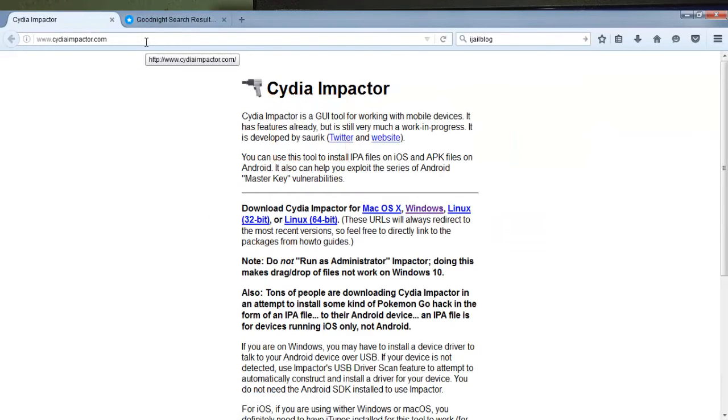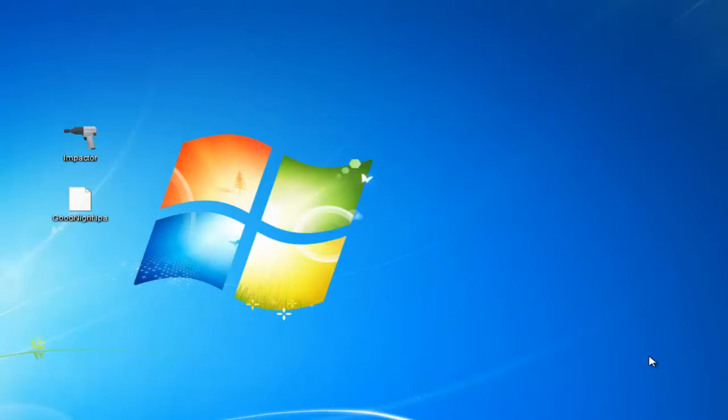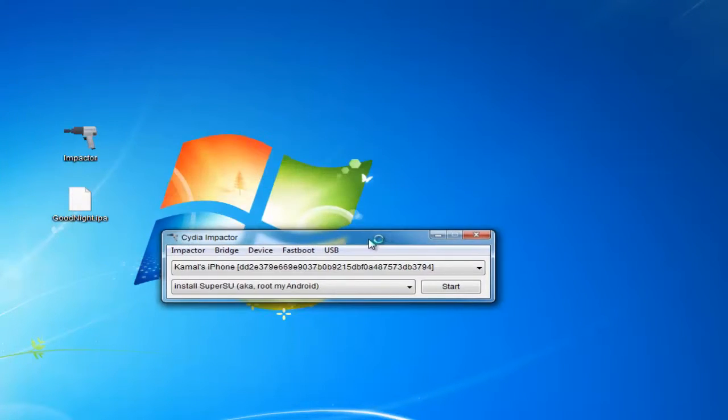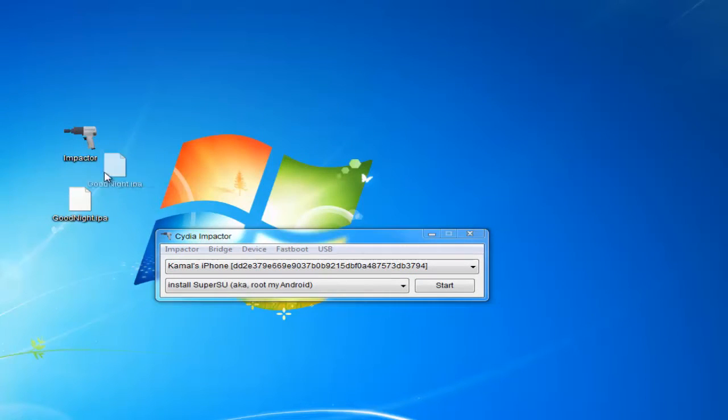Next, go to CydiaImpactor.com and download Cydia Impactor. So if you have a Mac, download the Mac version, Windows, Linux, etc. Once the download is done, unzip the Impactor file onto your desktop and launch it. Then drag the Goodnight IPA to the Impactor tool.